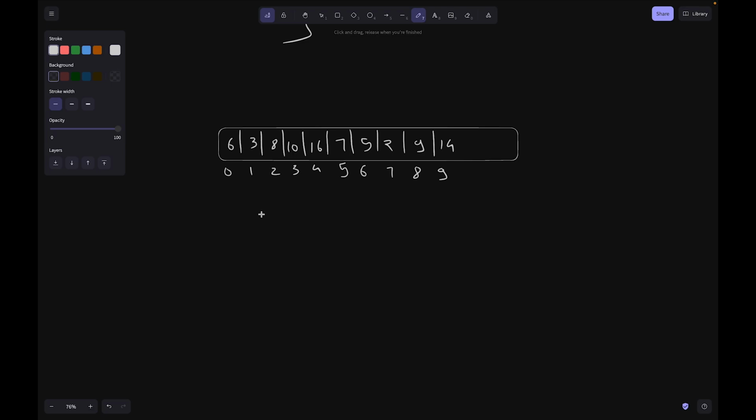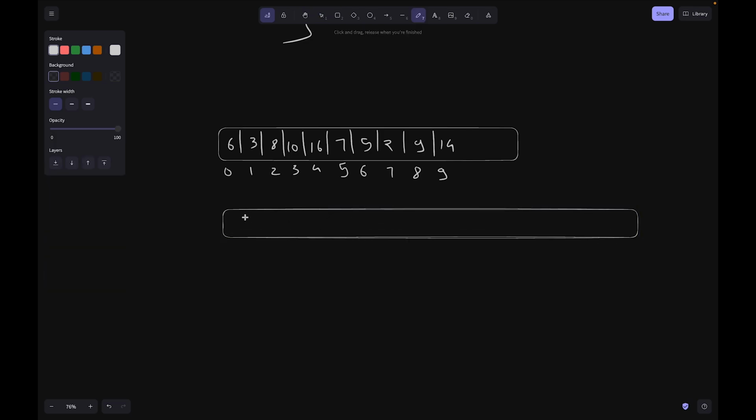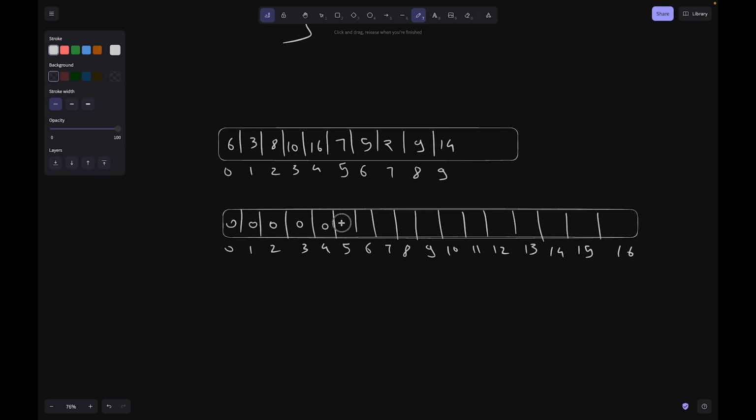Okay, so what we'll do, we'll use the largest value and create a hash map of that size. So let's suppose that we create a size of 14 or 16. So it should have 16 values, 0, 1, 2, 3, 4, 5, up to 16. Initial value should be 0 for each of them.